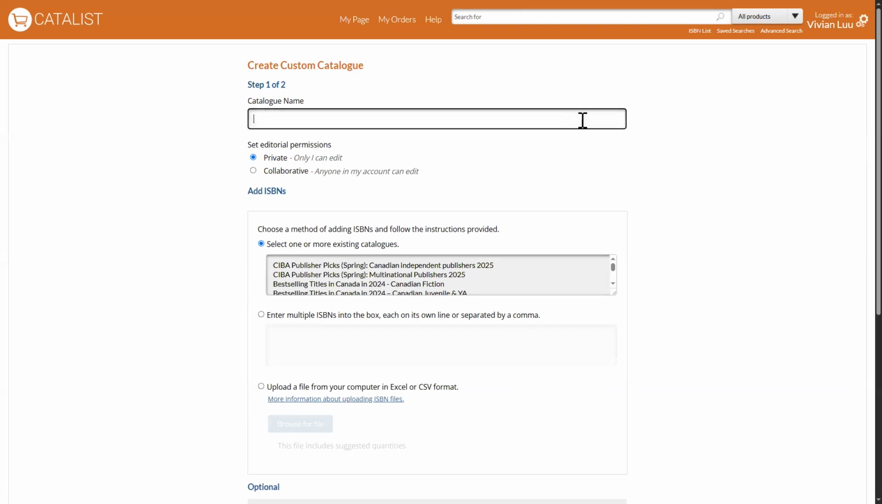Give your catalog a unique name. Then set up the editorial permissions. Private custom catalogs can be edited by you and your account managers. Collaborative custom catalogs are more open, so that anyone in your company can make changes to the catalog. Catalog recipients, however, are always only able to view the catalog after you've published it.